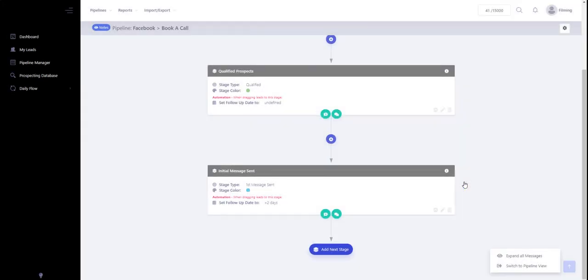Now it's time to add your first template. Remember when I said the template needs to be assigned to the stage you'll take the action on? So if you want to send the initial message to the lead in the qualified stage, you need to assign the initial message template to the qualified stage, because you'll be taking the action, which in this case is sending the message to the leads in this stage. After you send the initial message to the lead, you'll move the lead into the initial message sent stage.